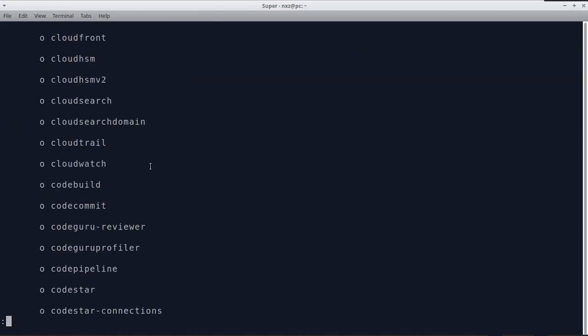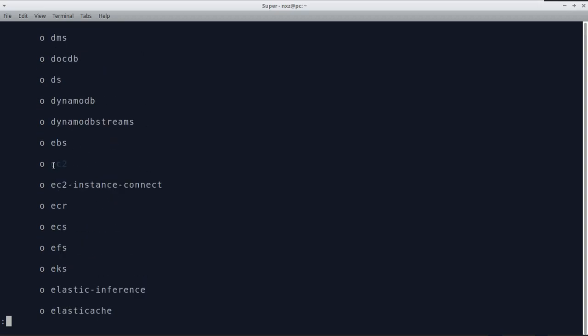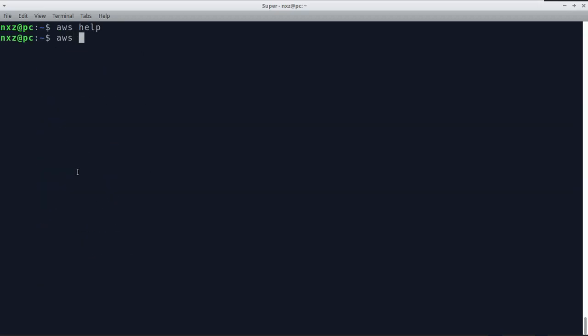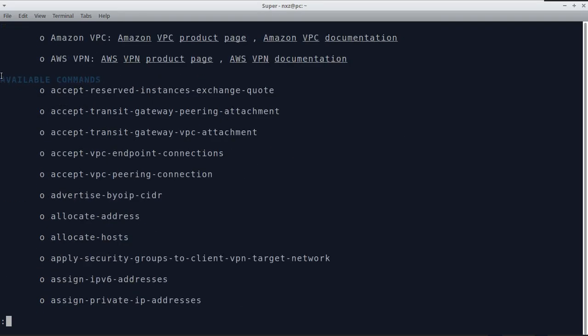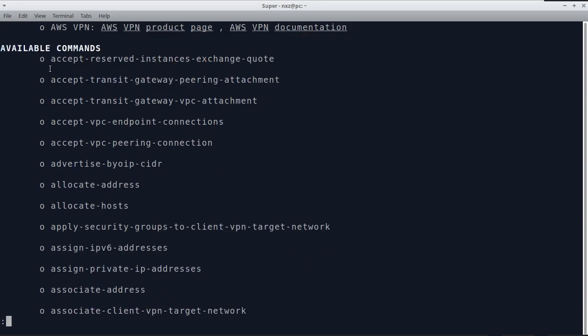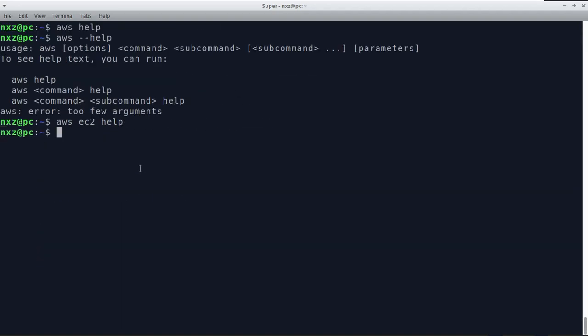There are tons of services here, more than 175. So let's say EC2, so aws ec2. If you want to know, you can always refer to this aws help. Let's use aws ec2 help, and you can see tons of commands available for EC2 as well, a very well documented man page. These are the available commands for EC2. You can refer to it whenever you like.